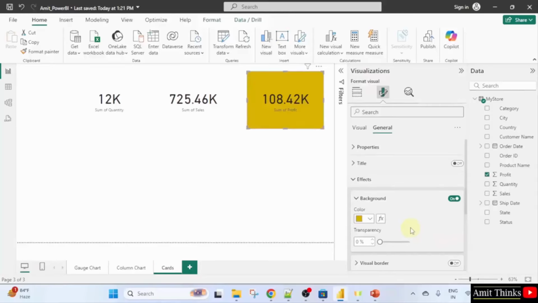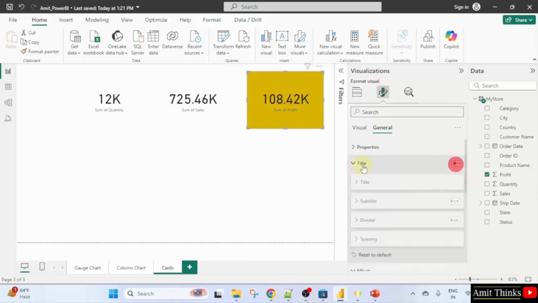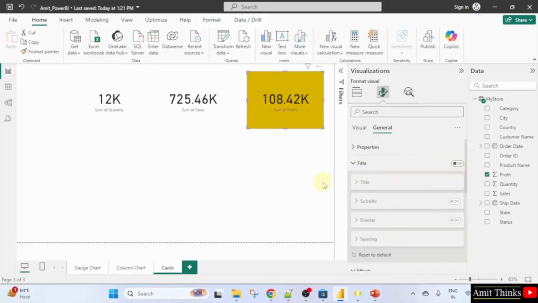You can also do other stuff. Set the transparency by clicking here like this also, or I'll keep it the default 0%. You can also set the title here. You can also set the format of the title, heading 1, heading 2 till heading 6. We won't do it, so I'll switch it off. So in this way guys, we change the card color. Now we will change the shape of this card.